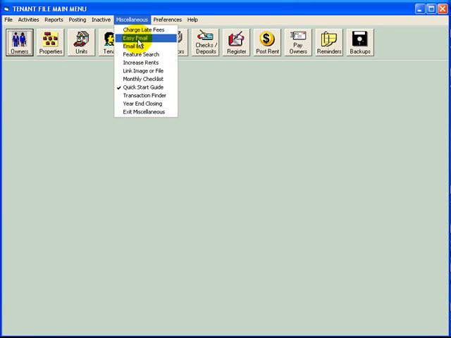Email list, once again, you can integrate emails for your tenants, for your owners in here and shoot emails to them right out of tenant file.